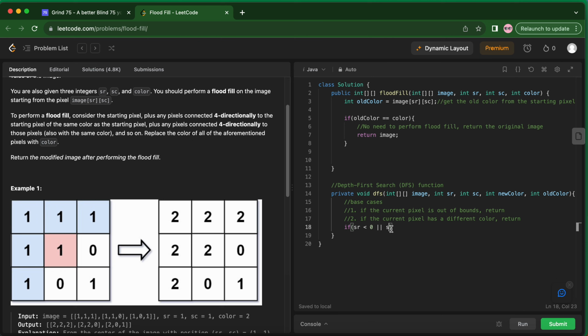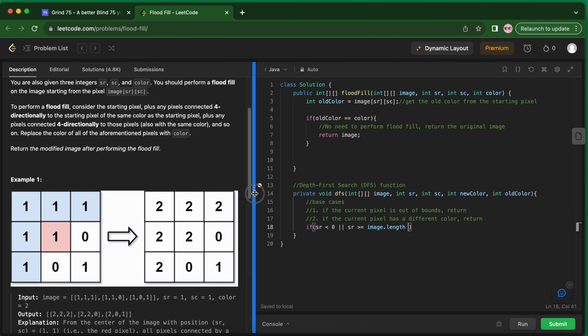So if row pointer is less than 0 or SR is greater than or equal to image dot length, then it will move outside our boundaries, because we cannot have a -1 in the arrays for the rows. Similarly, we cannot have a row beyond 3, that is 0, 1, 2, so more than 2. Similarly, we'll put an OR condition and we'll check for column as well.